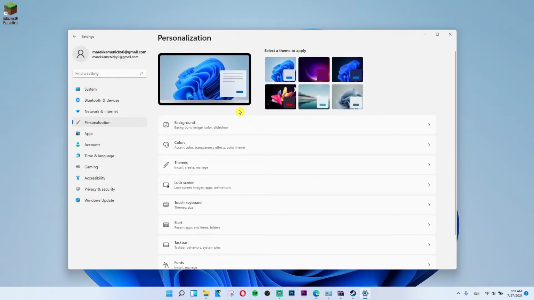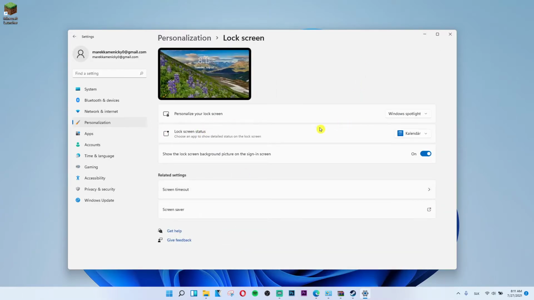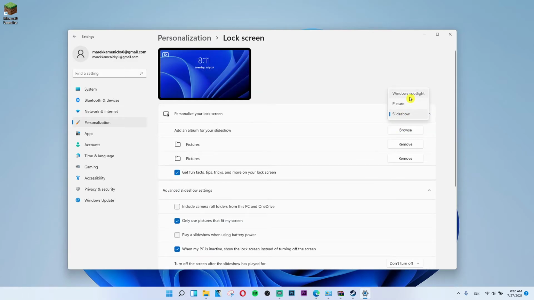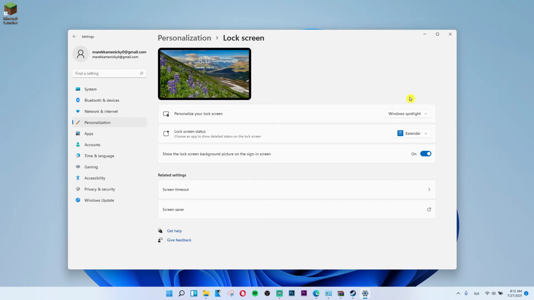And then what you want to do is simply right click on a lock screen, and then you're going to have the lock screen status, screen timeout, and personalize your lock screen. You can simply add it to slideshow or add it to Windows Spotlight, completely up to you which one you choose. So this is how you can change your lock screen in Windows 11.